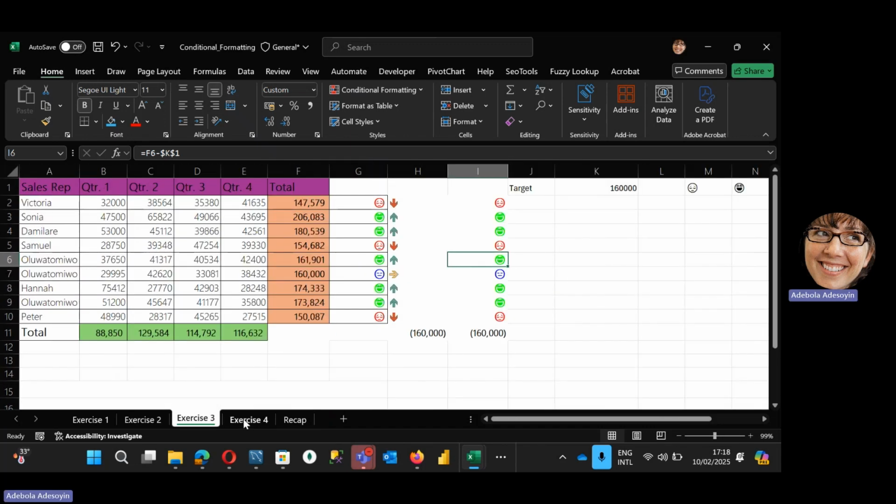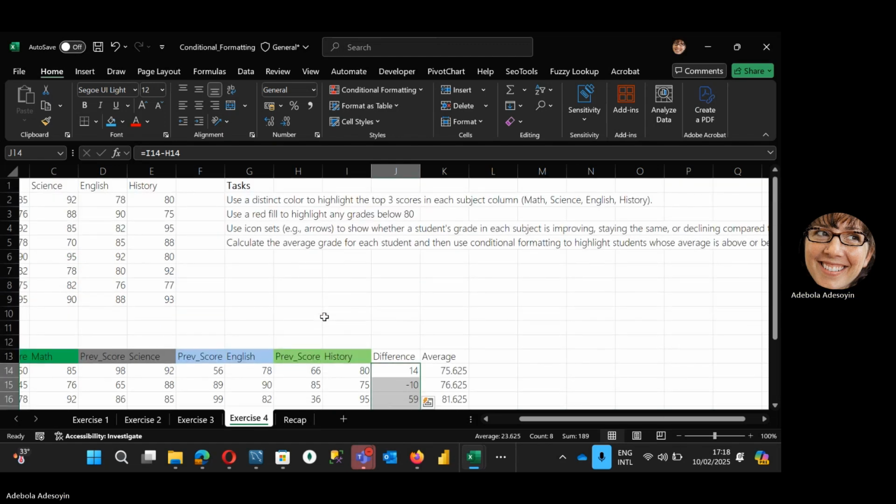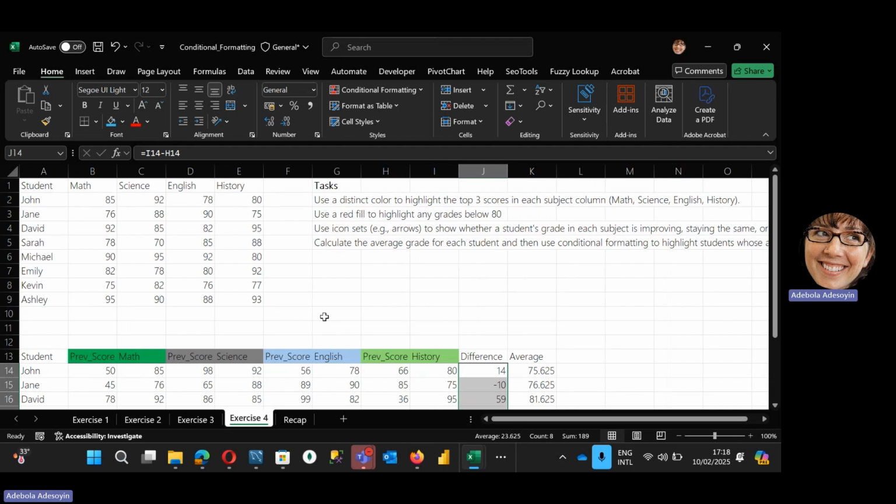So let's move to exercise 4, which will be the last one for this session. Then you can practice on your own and try to do the assignments and quiz that will follow after. This task says use a distinct color to highlight the top 3 scores in each subject column. We have 4 subjects here.